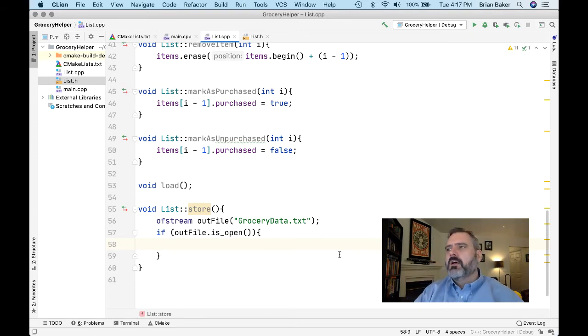So next thing we've got, I need to go through my tasks and actually write to the file all the information for each item. That means I need to go through all the different tasks in my grocery list. I can do that in a couple different ways.